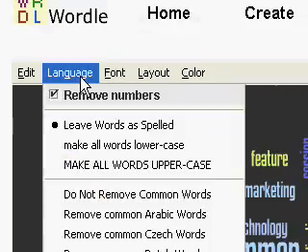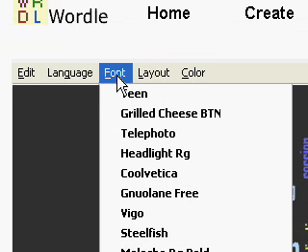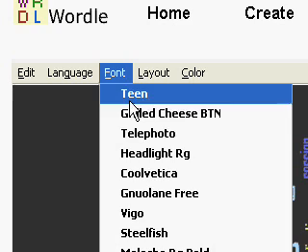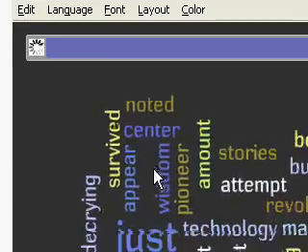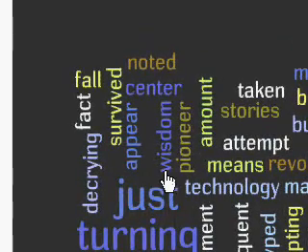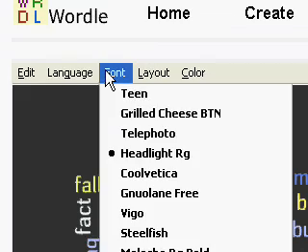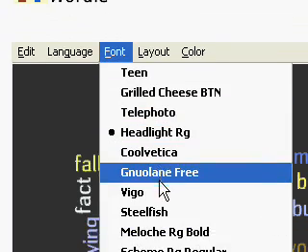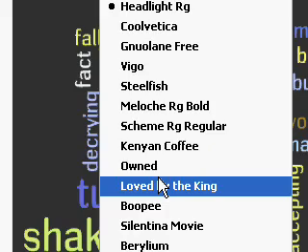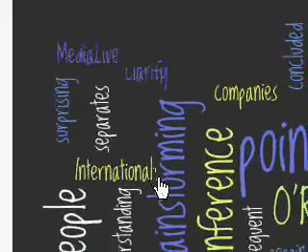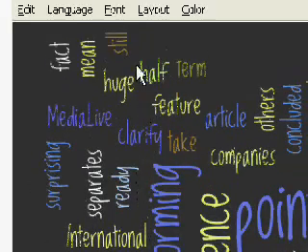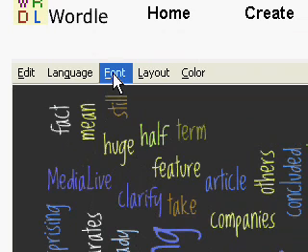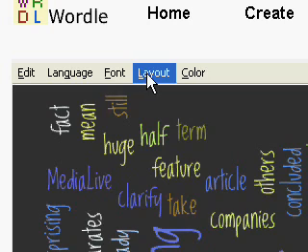The other good thing that you can do is change the fonts. So if I go here, say headlight, notice the fonts change again. Loved by the King sounds interesting. With a curved feature. And again, they can be in bold or they can be in lowercase or uppercase.